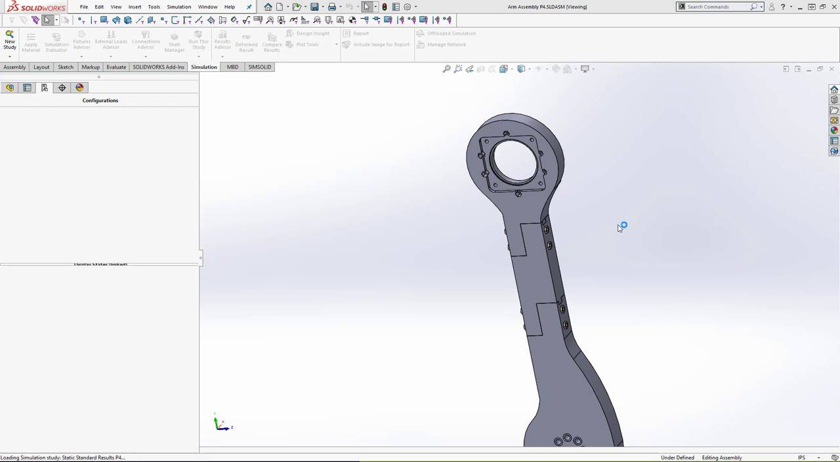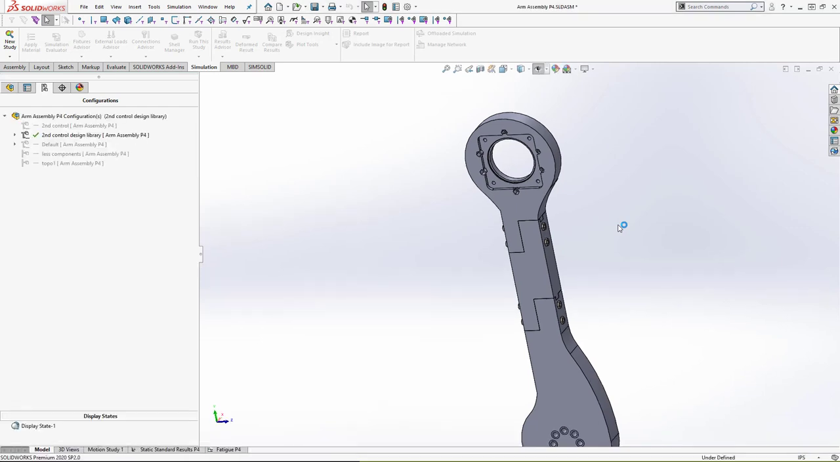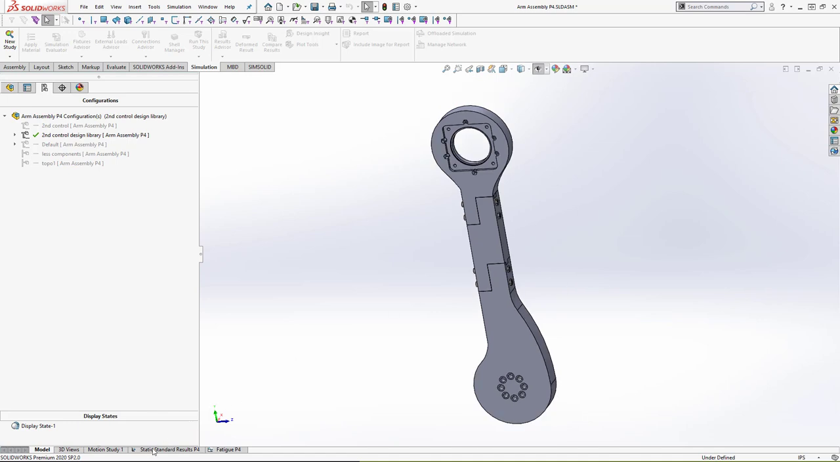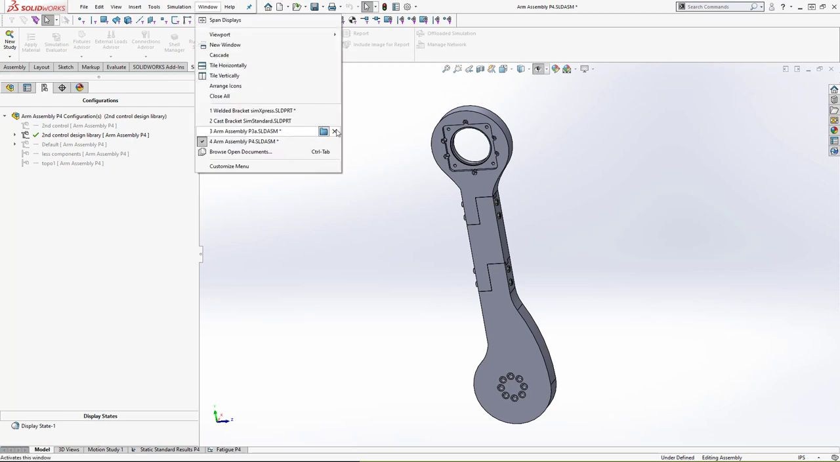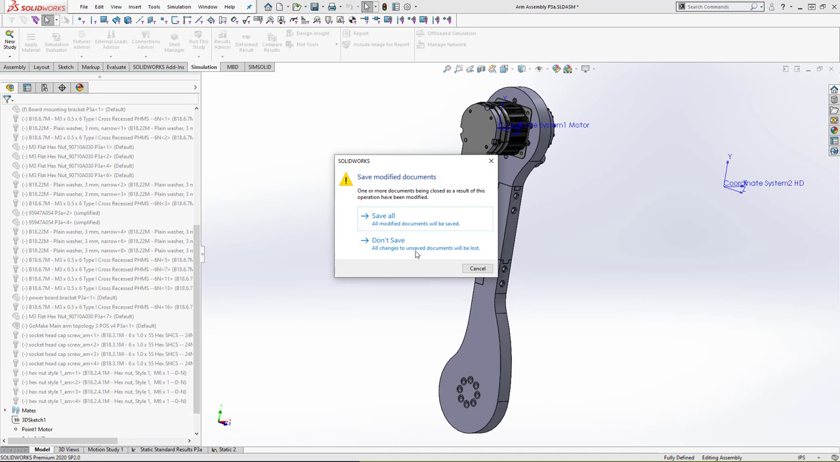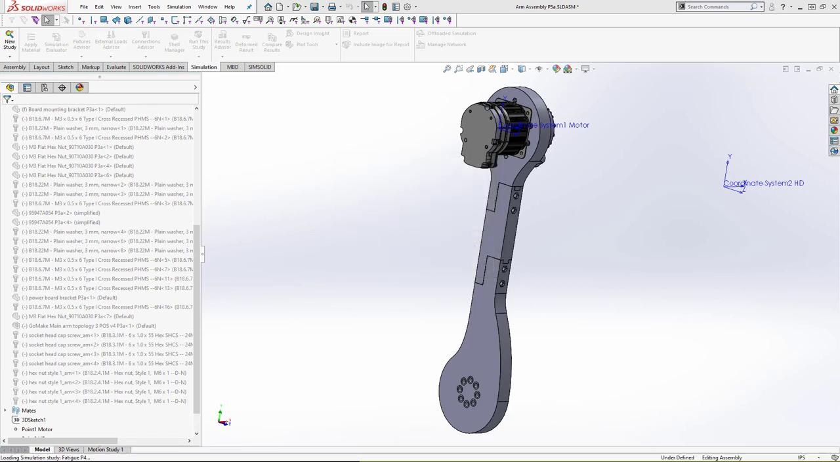So you can link design studies not just to simulation, but just about anything, any value that you have available in SOLIDWORKS. So this is not limited to just simulation. This is something that you can actually do just with CAD.